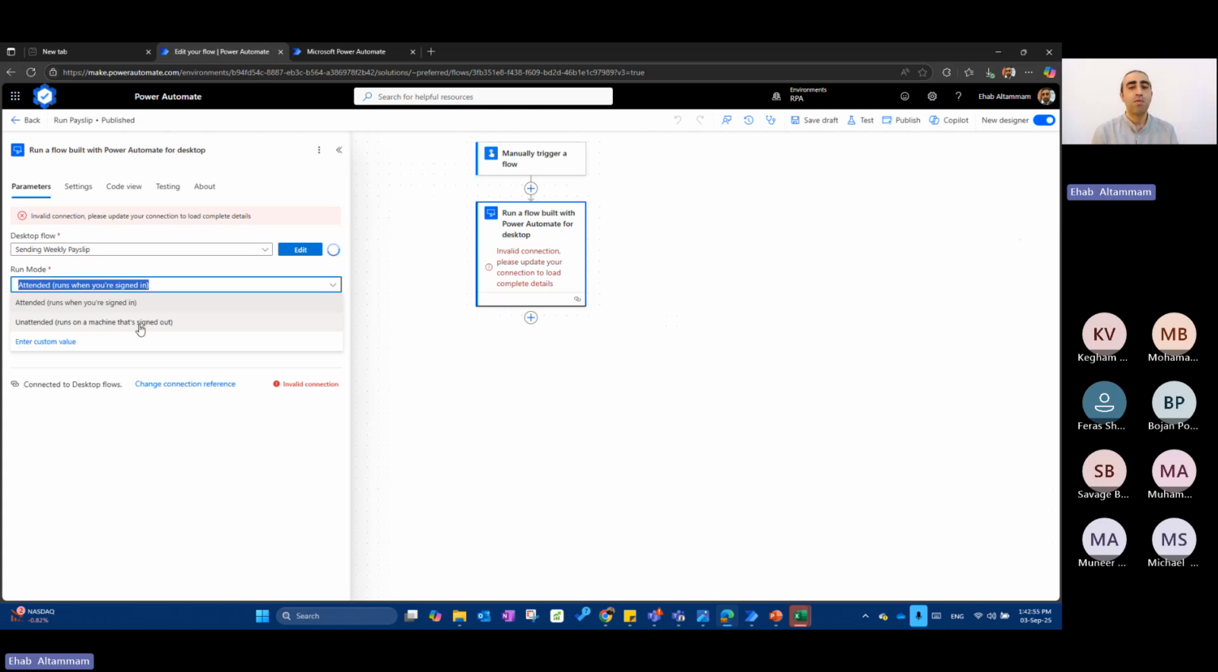And as I said, if you are attended, then you have to have a valid connection or already be signed into the machine. If unattended, the flow itself has to log into the machine. The unattended one is more expensive. I think it's around $150 per bot. So yes, you need to consider the licenses as well, of course. It depends if it's a hosted machine or not.